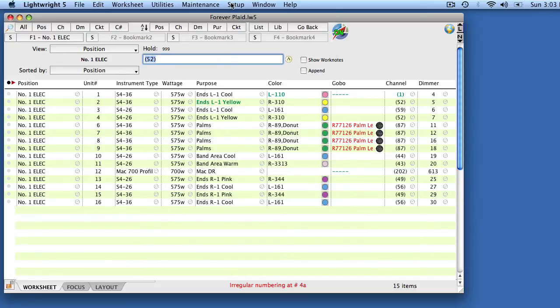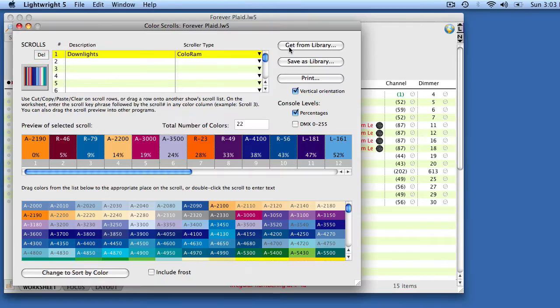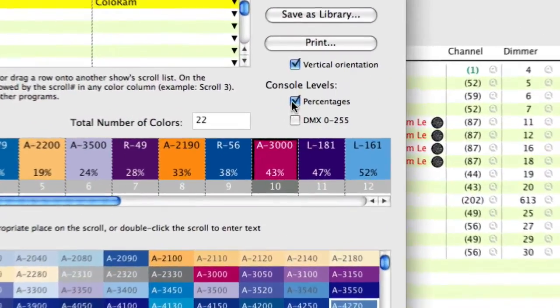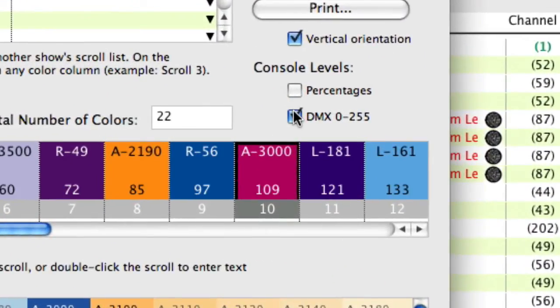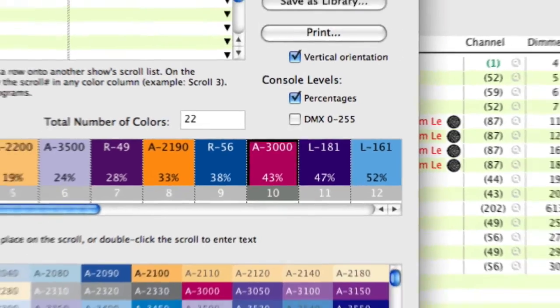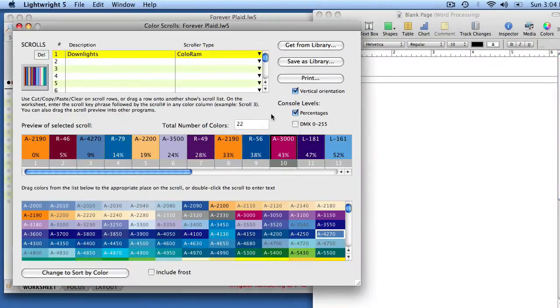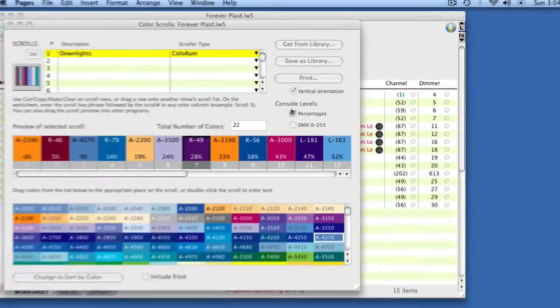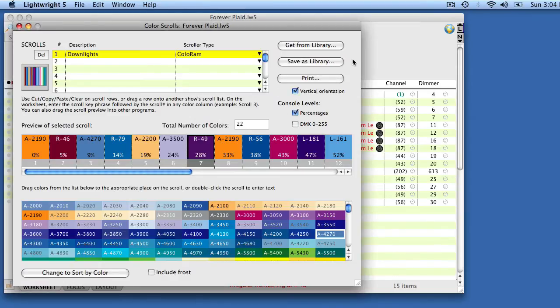Designing color scrolls is quick and easy with Lightwright 5. To create a scroll, you give it a description and then drag colors from the standard colors list at the bottom of the window into the scroll preview area. You can drag colors up and down the scroll, and clicking the console levels options shows you the information your console may need to go to the appropriate color. You can drag and drop the scroll preview into other programs too. You can also save scrolls as libraries for reuse or print them for reference.